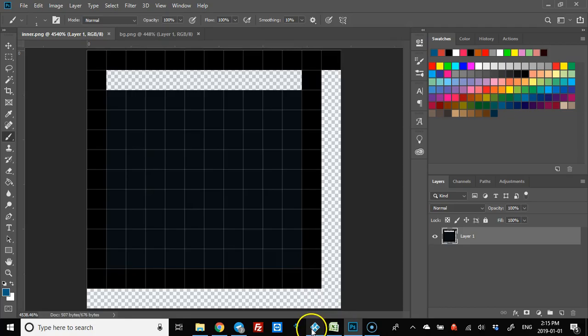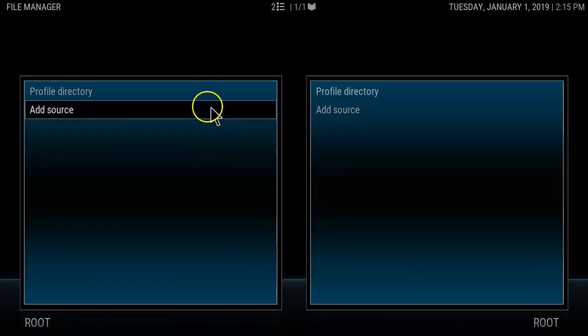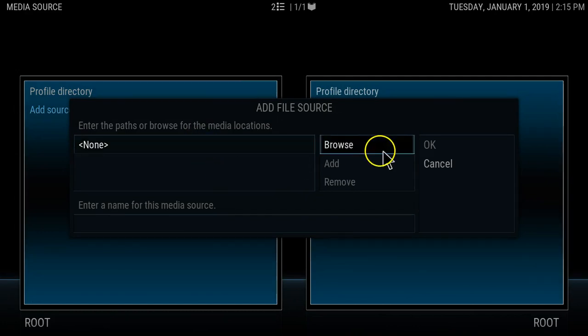And what I mean by inner are these boxes. All these little ones you can see. And then this would be the outside part of it, the BG part.